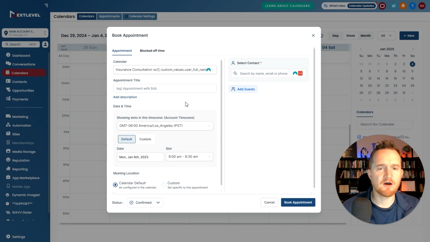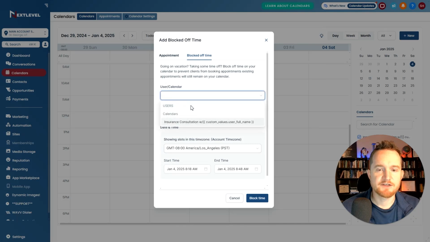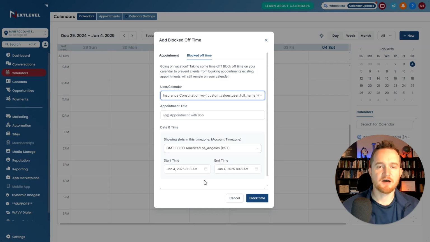Now, let me quickly note here that if you want to block off time on your calendar because maybe you're going on vacation or something, you can always click blocked off time, select your calendar, and then you can choose the times that you want blocked off.